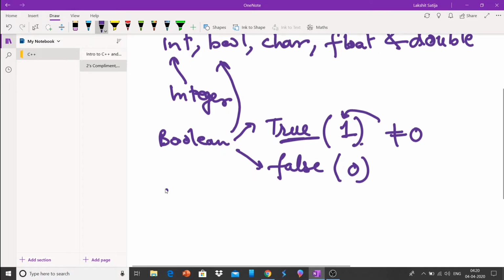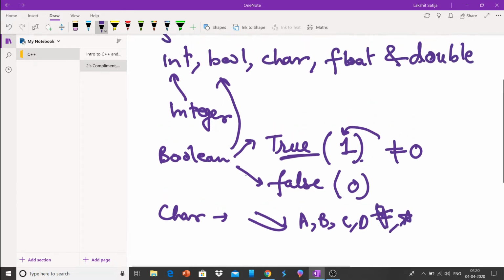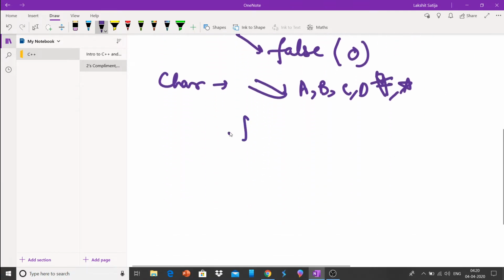Character: it will store any type of character: A, B, C, D, hashtag, star, anything.